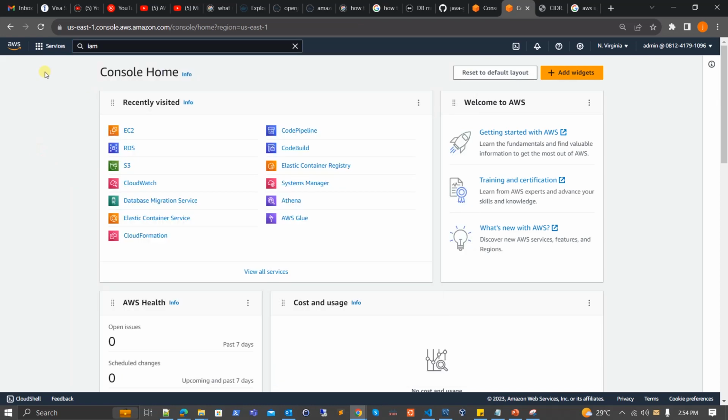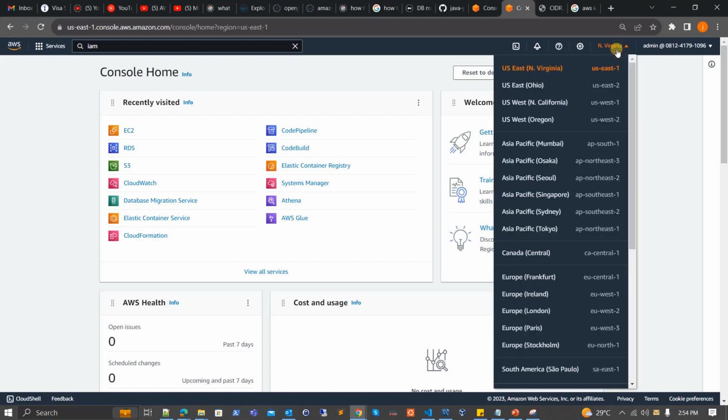Okay. Before I go into IAM, I want to show you the AWS environment and how it looks. You can see on your top left corner here, you're going to see the region. If you click here, you're going to see the different AWS regions that we have.